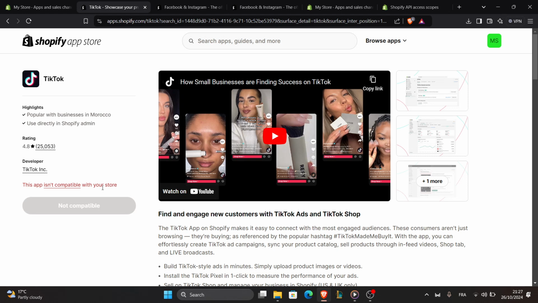Now the third step is to set your audience and launch. You have to define your target audience and adjust placements to fit your goal. After that, set your budget and schedule, then click Publish to launch your ad campaign. And that's it. You've now set up TikTok ads for your Shopify store, ready to capture attention on a unique platform.